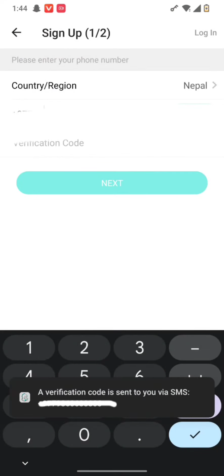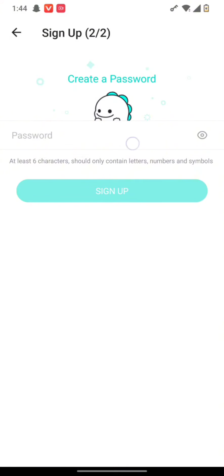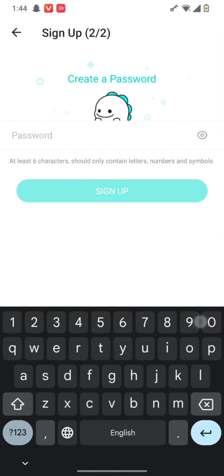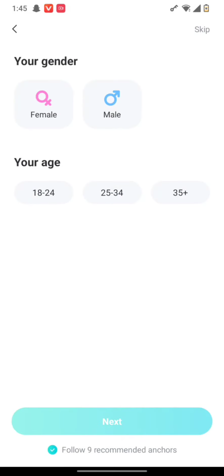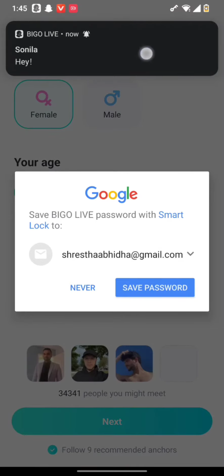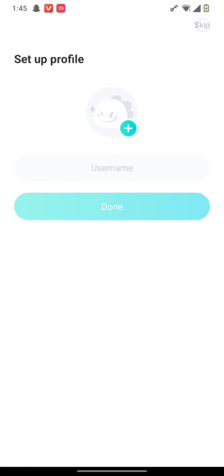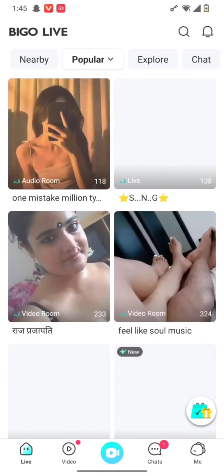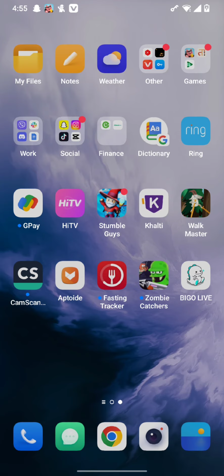Now you will get a code on your phone number which you need to simply type in and create a password for your account. After creating a password, hit the sign up button, and then you can even skip this option, or you can even type in your data here as per asked. After doing this, you're all done by creating or getting signed up into your Bigo Live account.